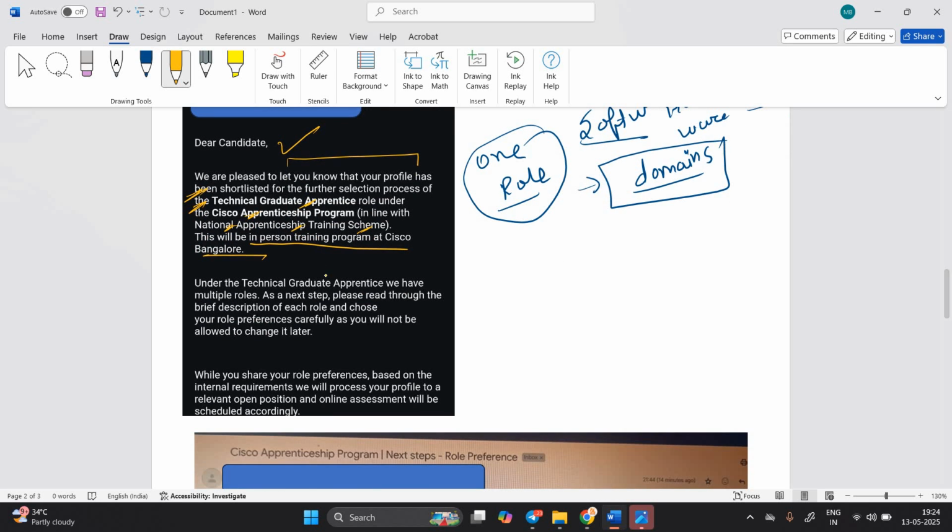Under the technical graduate apprentice, we have multiple roles, like software, domain, sales and others. As a next step, please read through the brief description of each role and choose your role preference carefully, as you will not be allowed to change it later. So the thing I have to mention here, one most important point, is that you have to check the role preference and the role description. That is very important, because you can't change it later.